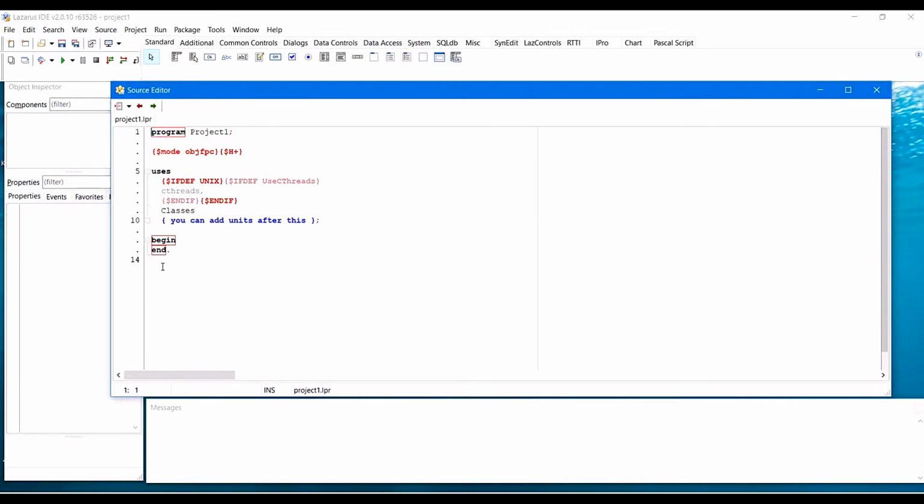Then when it comes to the write-ln command, the write-ln statement leaves the cursor at the beginning of the text of the next line, right? So the write-ln statement leaves the cursor at the beginning of the next line. So we'll see the difference between the write and the write-ln.